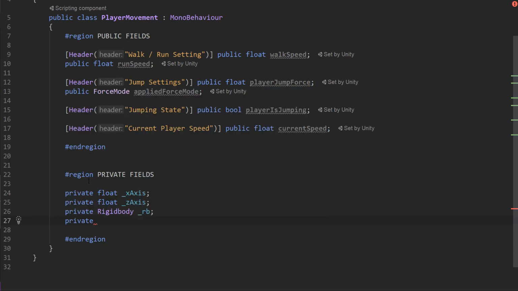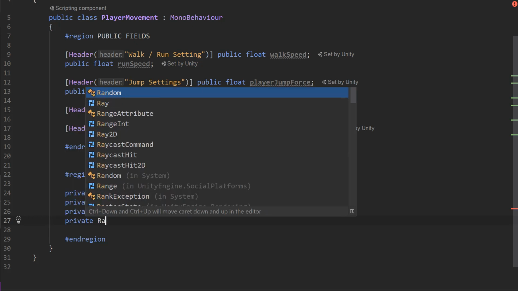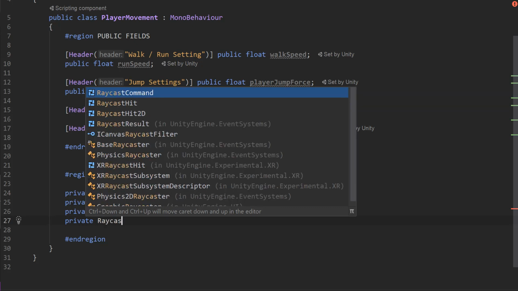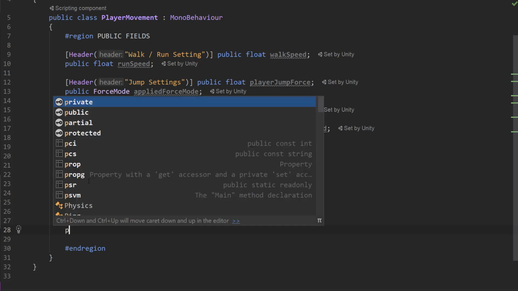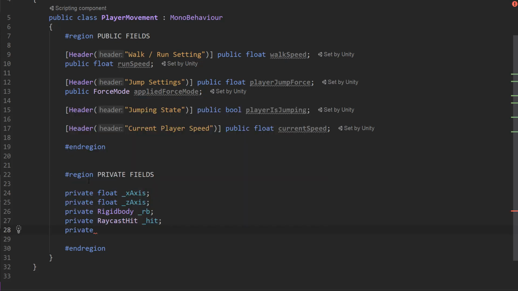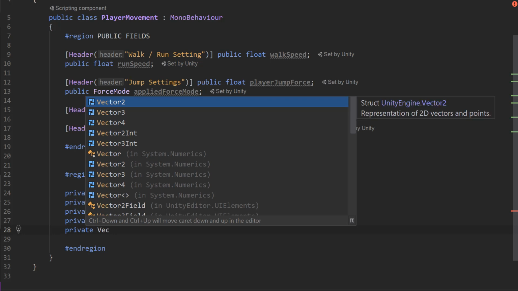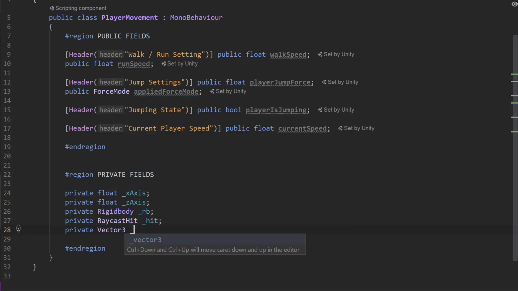So we're going to create a private raycast hit, and we're going to call this underscore hit. And then we need to check what our player hit, because we're going to be using that to figure out the distance between the player and the ground. So this is going to be a vector 3, and we'll call this underscore ground location.